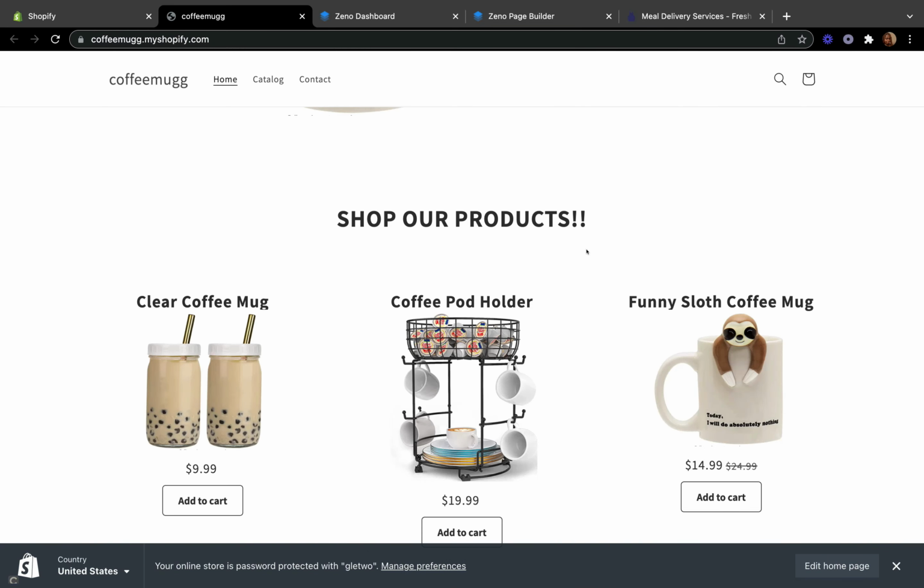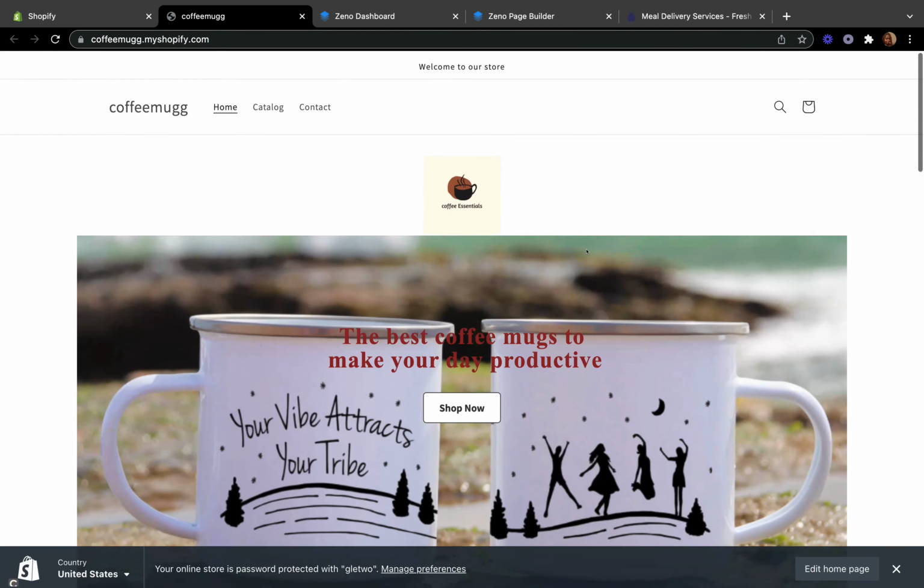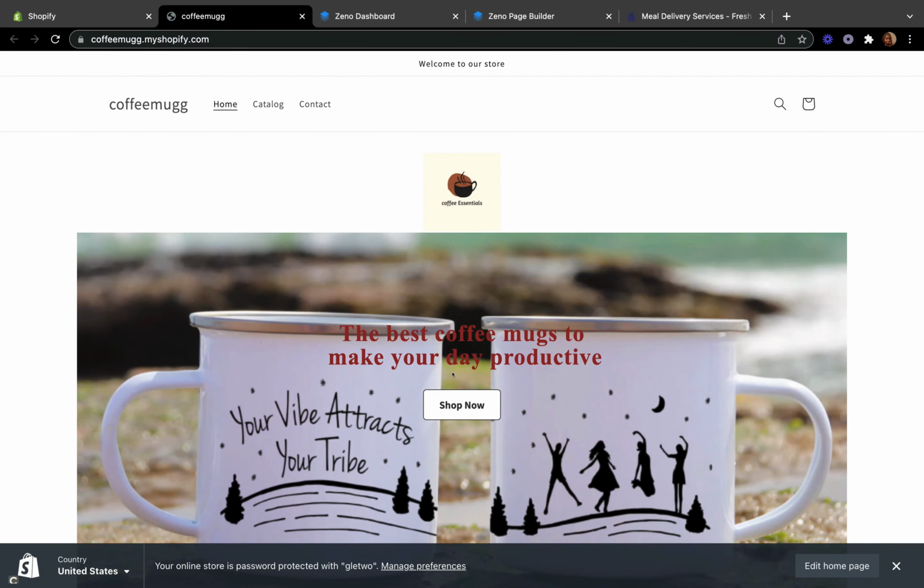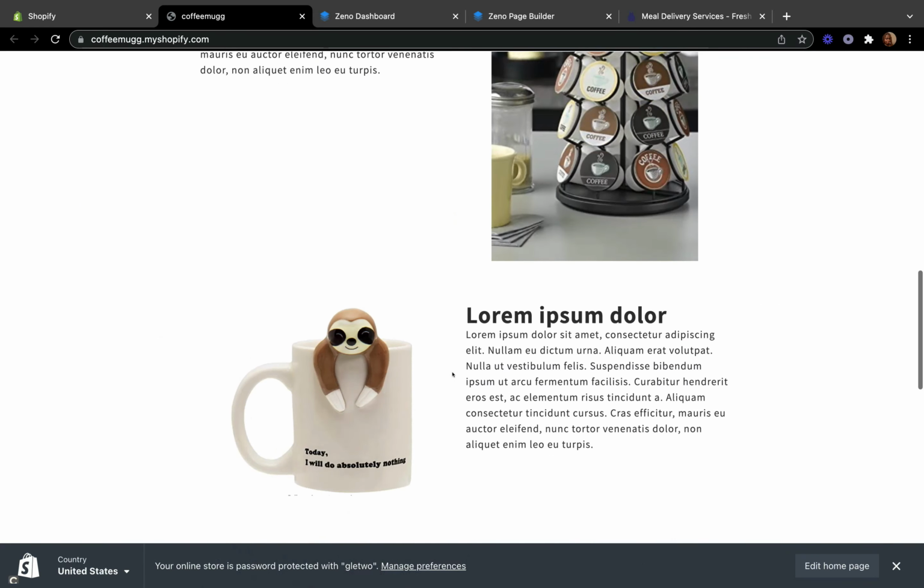Create different landing pages for your store. It doesn't have to be for coffee. If you have a clothing store, a restaurant, whatever kind of store you have, you can use these steps to create your landing page.